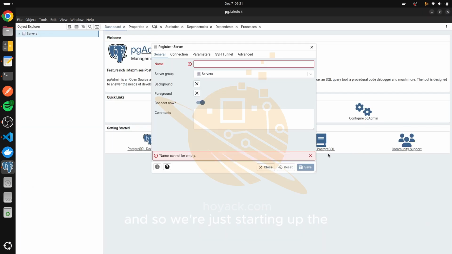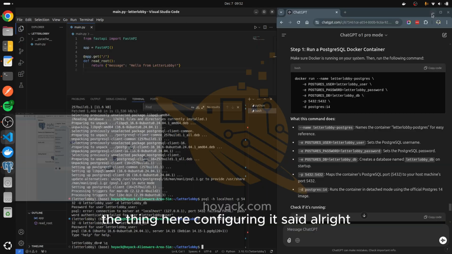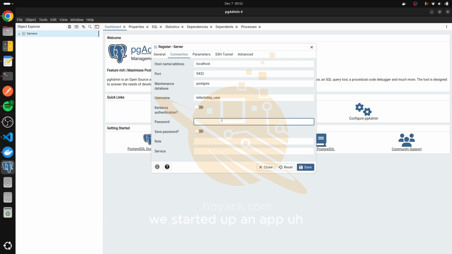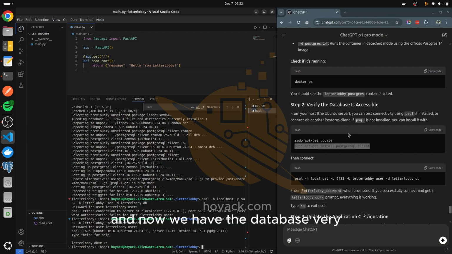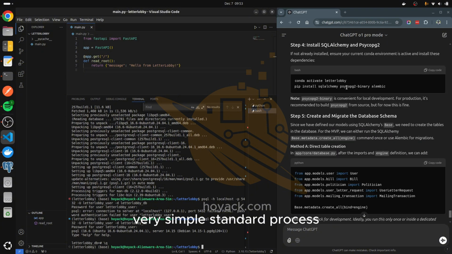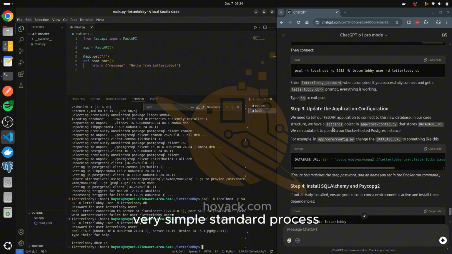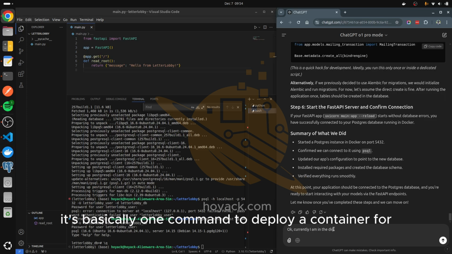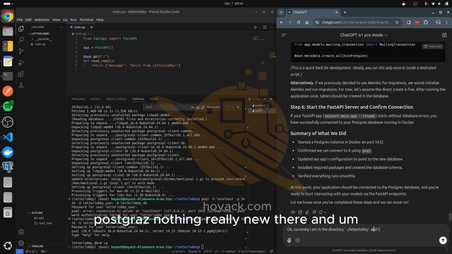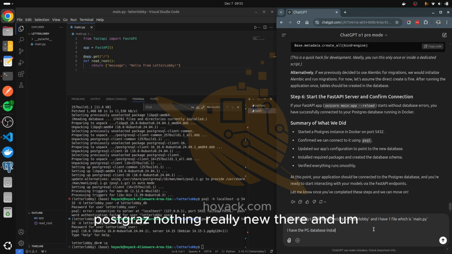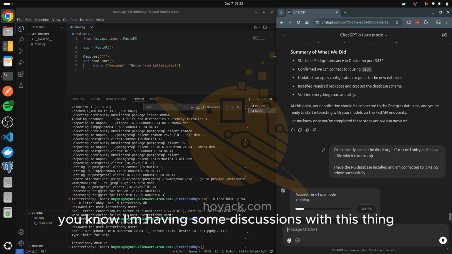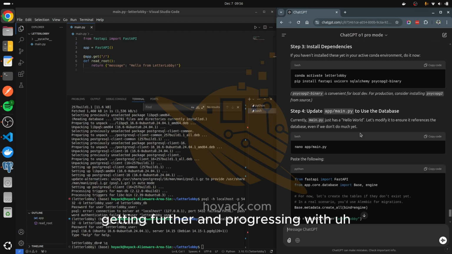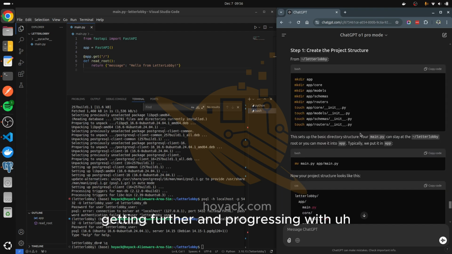And so we're just starting up the thing here, configuring it, saying, all right, we started up a container for a database, and now we have the database. Very, very simple, standard process. It's basically one command to deploy a container for Postgres. Nothing really new there. And I'm having some discussions with this thing and getting further and progressing with the code.